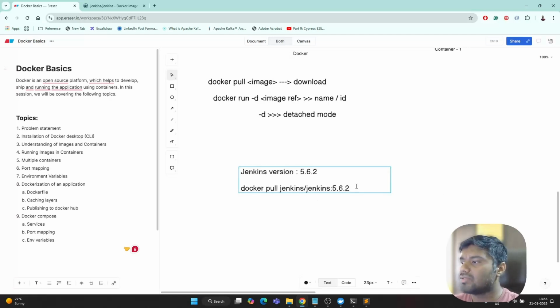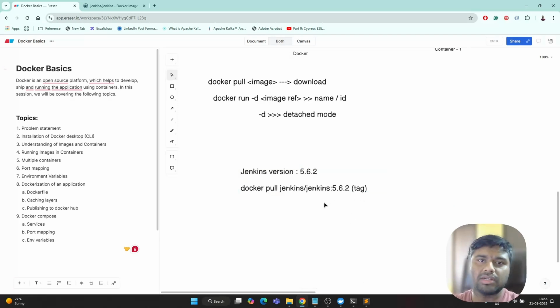And this is also known as the tag. With the help of the tag, we can specify the version of the image that we want to download in our system. Make sense?